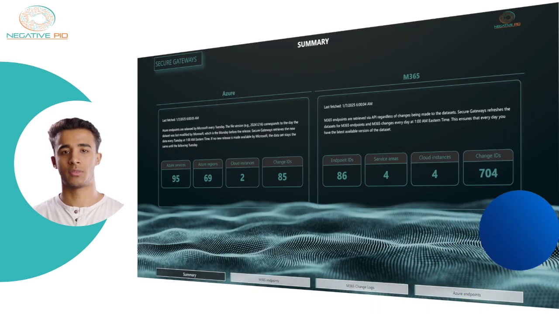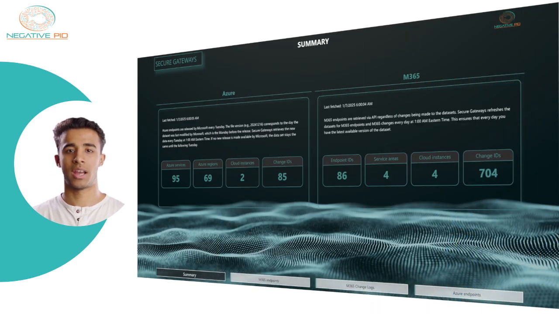When you open the app, the first screen you'll see is the summary. Here, you will find two main sections, one for the Azure datasets and one for Microsoft 365. For each section, you will find the last time the data was fetched from Microsoft with the file timestamps. Below is a short explanation of the release calendar and when the data is refreshed from the backend. Finally, you will find a count of the resources contained in the datasets. The menu buttons at the bottom of the screen lead to the other pages. Let's start with M365 endpoints.